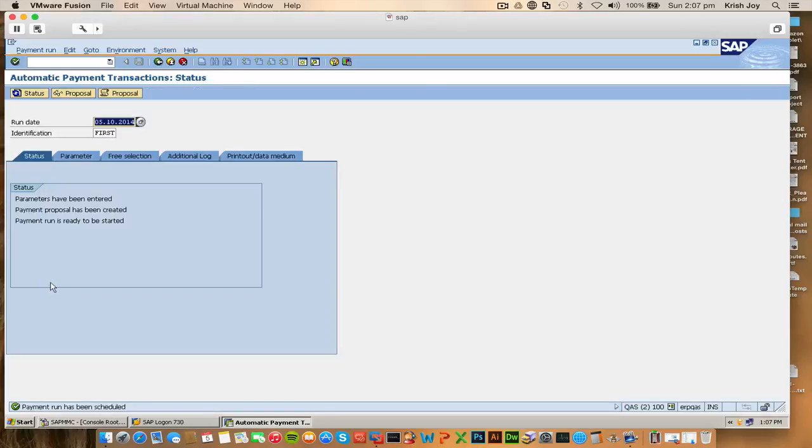Payment run is ready. Now we are making the actual payment. It says posting order 1 generated, 1 completed. Did you have that message? Click on status. You were error.